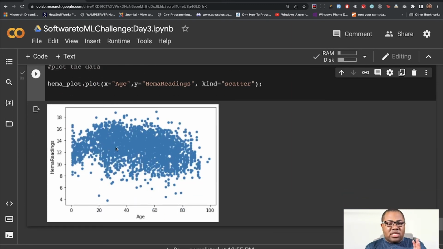So what is the hemoglobin readings as the person's age? So if you notice here, as they get closer and closer to 100, the cluster decreases compared to the middle. Okay, so what if we wanted it as a histogram?